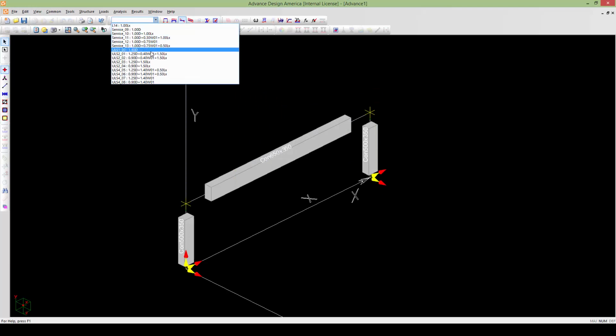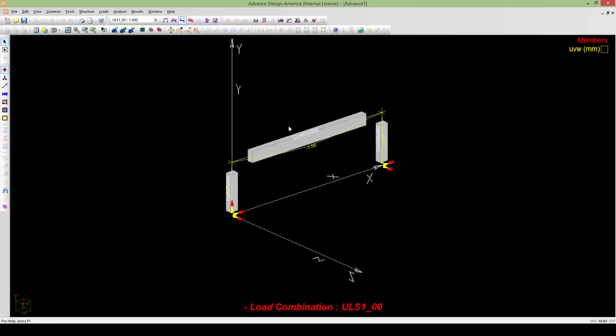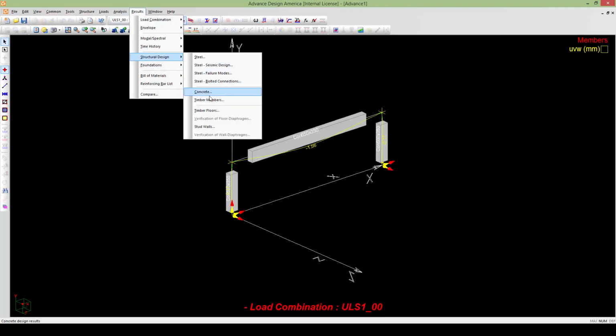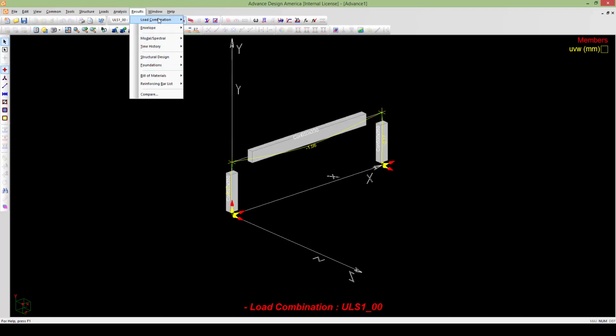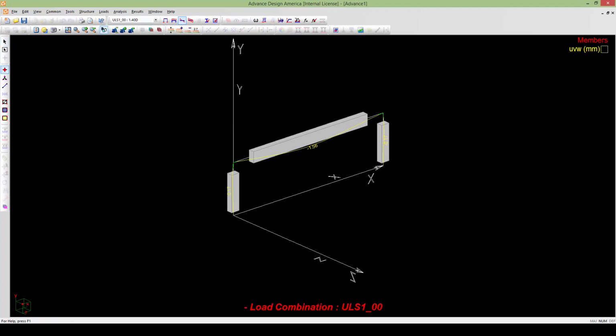Let's say under this. And you have other results also here in concrete, and load combinations if you want to check for internal forces, node displacements, and other results.